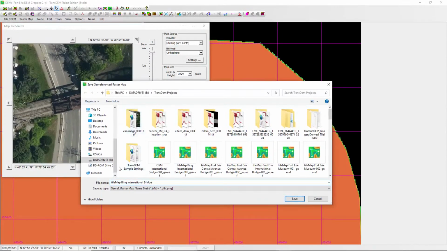Okay, so we're at level 20. So we're going Bing 20. International Bridge.